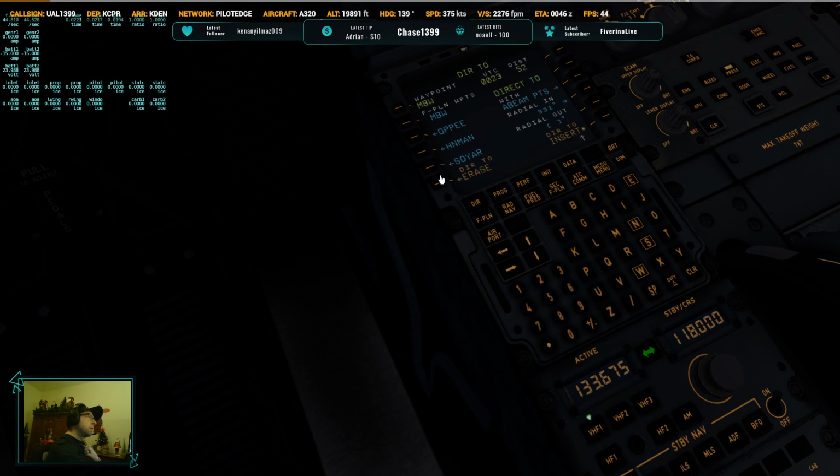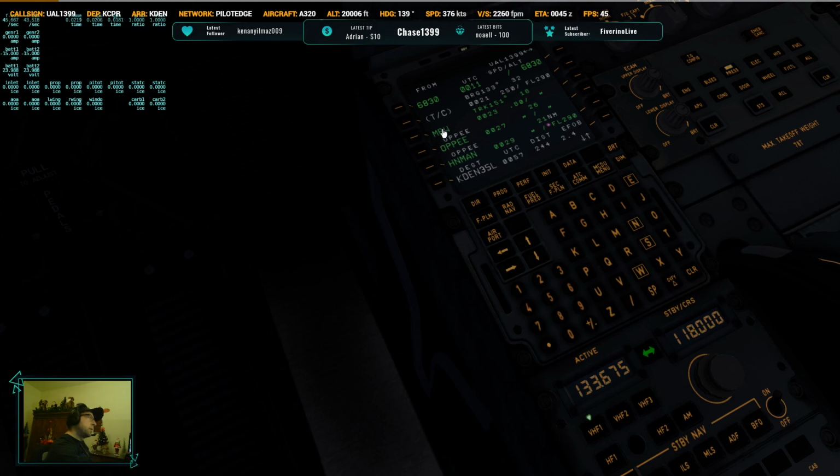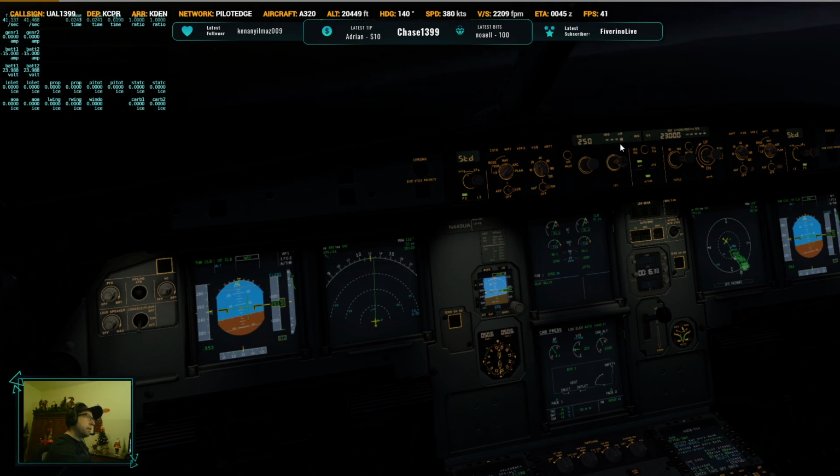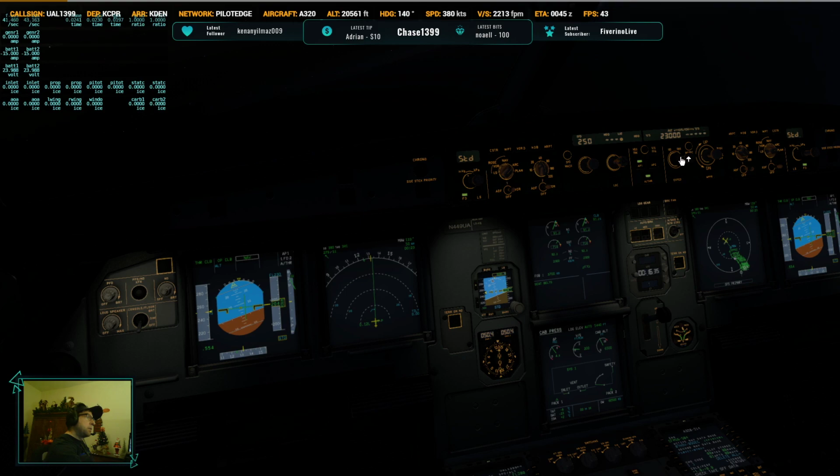Alright, so I want to go direct to Medicine Ball. Climb maintain level 390. Alright, so let me show you how you do direct to Medicine Ball. So it's MBW. You click direct, MBW, direct to insert, and it will automatically put it into manage mode, which is the circle, or the dot rather. And I'm going to climb to 230, so I put that in manage mode, which is up arrow.